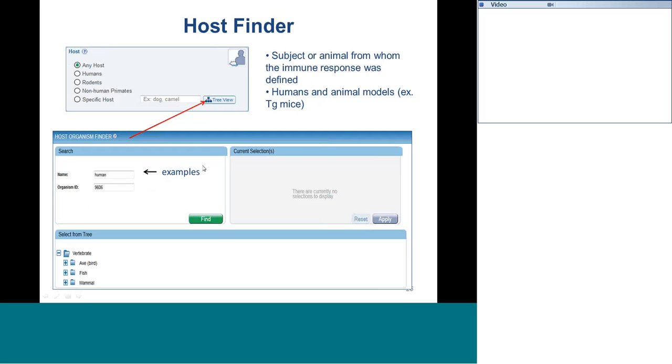The host finder doesn't require a lot of explanation. This is what it looks like if you click to open it. I just showed by example here, you can either type in human, or if you happen to know the NCBI taxonomy ID, you can type that in. You don't need both, one or the other is fine. But again, you can search by the tree, or you can type in human and click and see there may be different options. For example, rabbit would be different, and there are different kinds of mice.